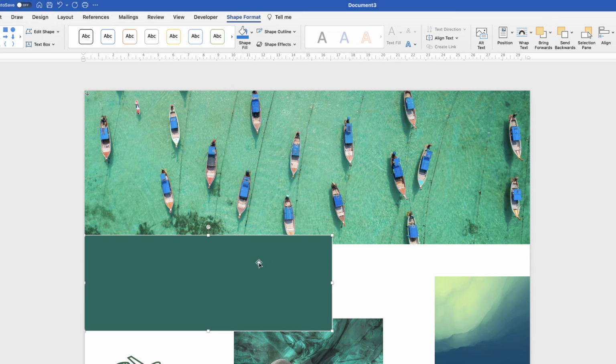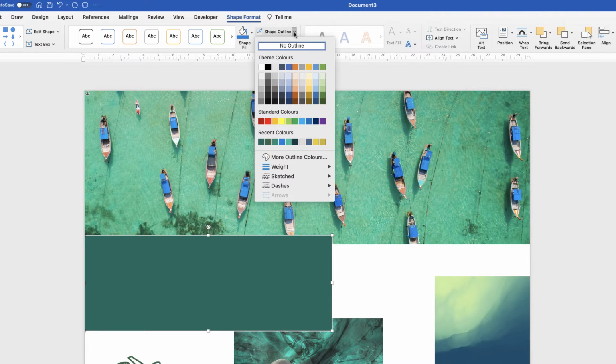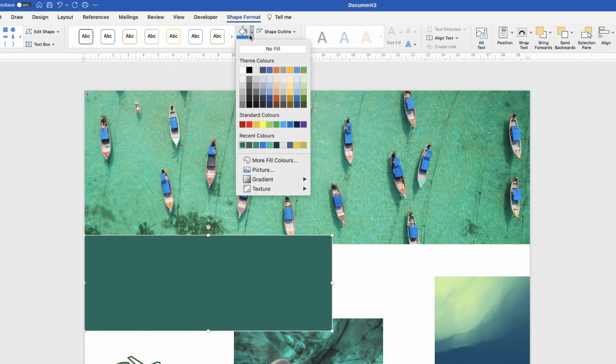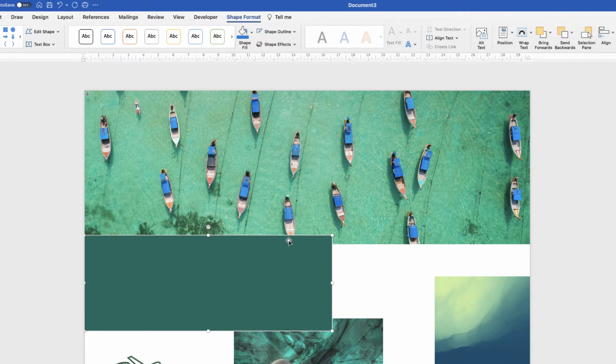Alternatively, the quick way to do it is select the shape, and then you can use these two here. So this is the shape outline or the border, and just click on the drop down and you can take it away by selecting no outline, or you can choose a colour. And the shape fill again, click on the drop down, select from a colour, or go to More Colours where you can find your colour wheel and eyedropper tool.